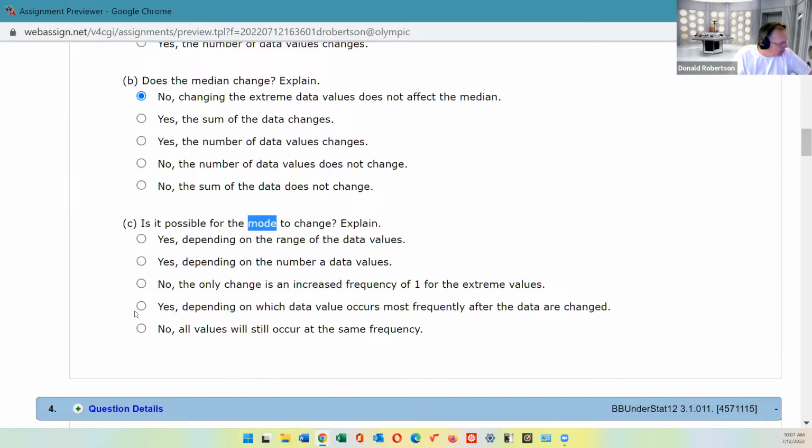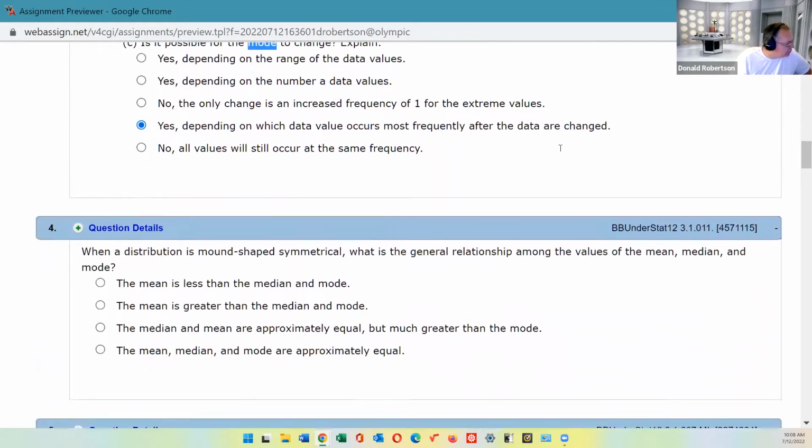And they went and said, yes, it could change. And it's depending on which data values occur most frequently. I'd argue about that, but just pick yes to get the points and get it out of the way. The reason why I'd argue about it is that if 7 was the most common number and you added 10 to the biggest number, I don't know how that's going to make 7 less common, right? Would you agree? I'm picking 7 at random. So I would disagree with the answer, but we've got to do what they got to do.